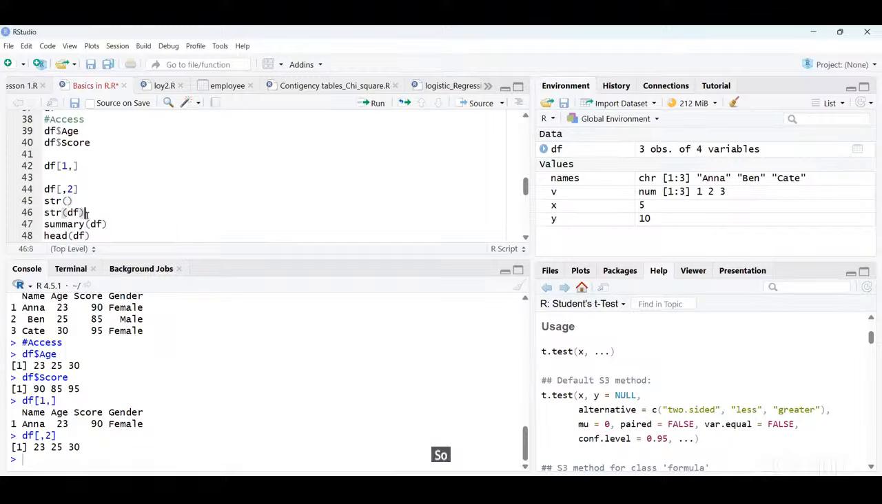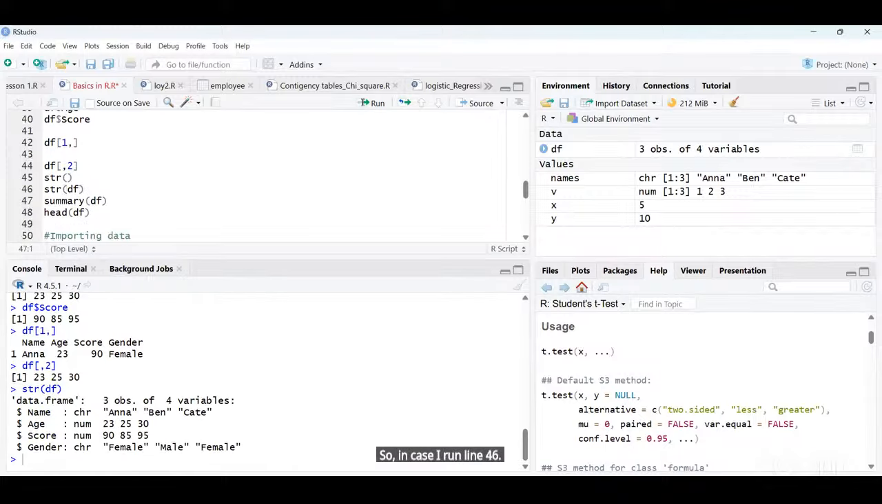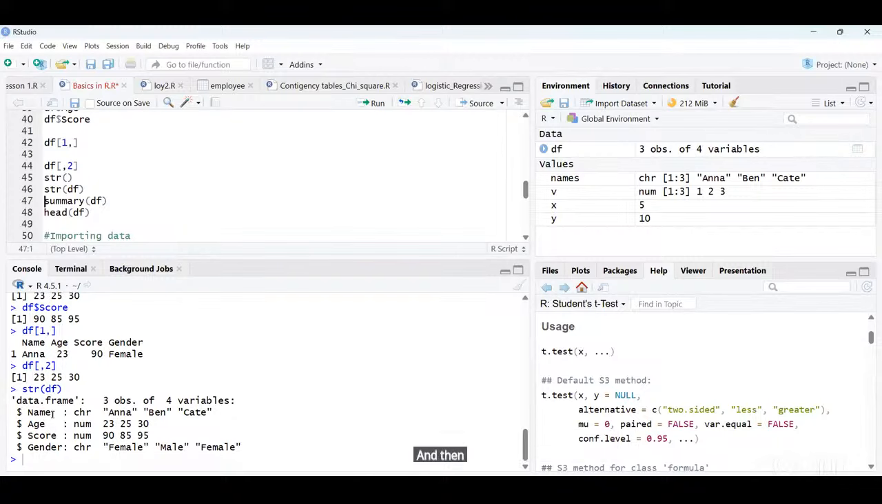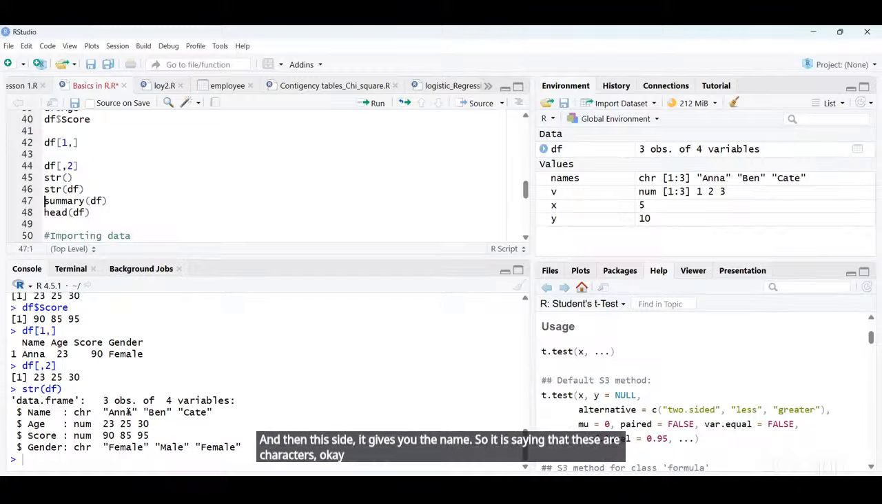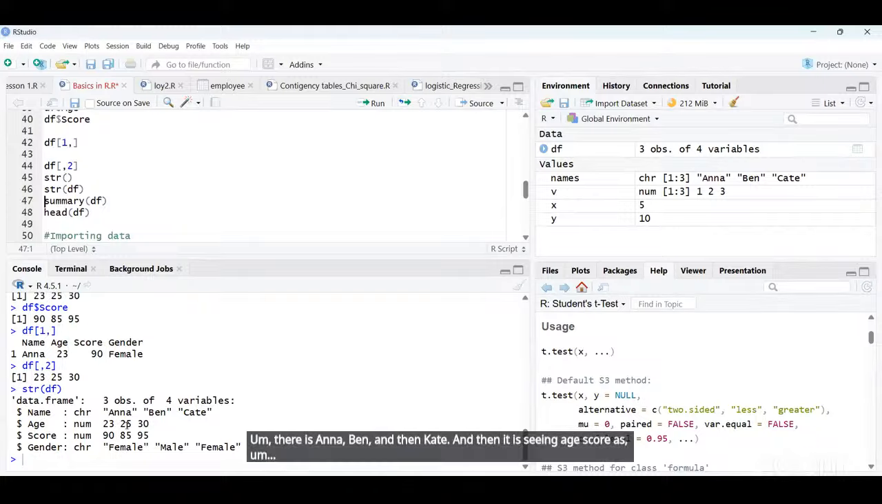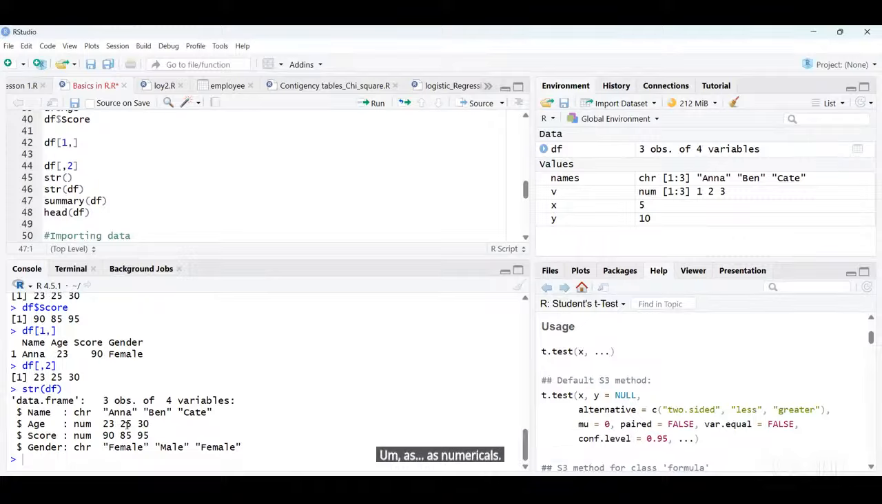So in case I run line 46, it will tell you that your df data set is a data frame. Of course, it will tell you 3 observations of 4 variables. And then this side, it gives you the name. So it is saying that these are characters: Anna, Ben, and then Kate. And then it is seeing age and score as numericals. They're just numbers, all right? And then we have gender. It is also seeing it as a character because they are wordings.